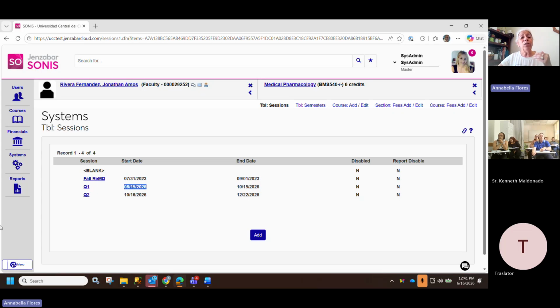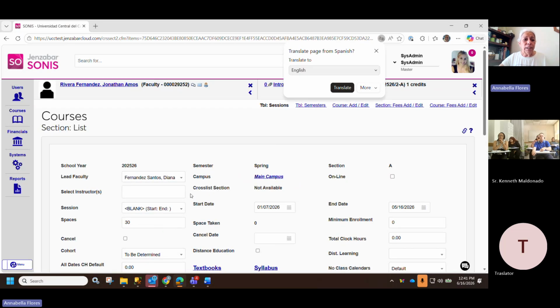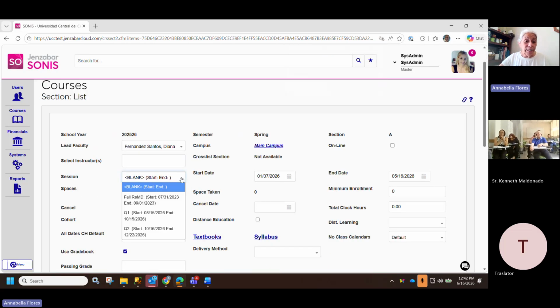So instead of using semesters, starting with your fall, if you want, you can just come over here and let me find one more course section. Here's a course section. And when you're adding it or updating it, either one, you just say it's in Q1, and you would add quarters 3 and 4 for your spring terms so that you can use them next year when you're building spring of 27.